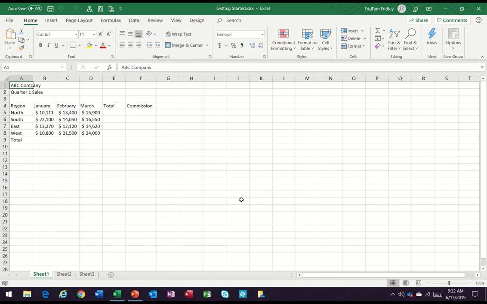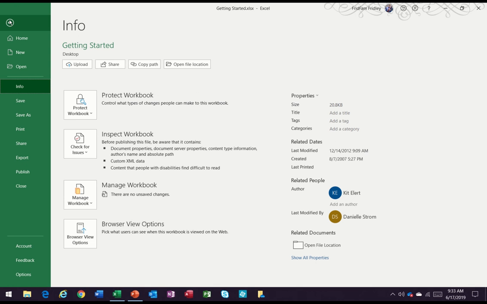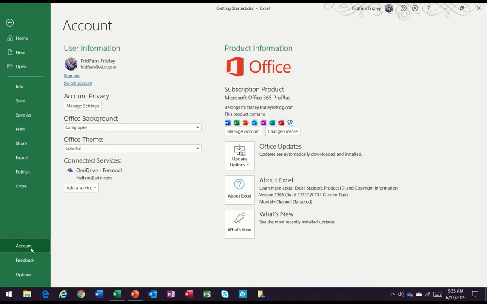Next, what we want to do is just take a look at what version of Excel we have in front of us. So we're going to go to the File command, and then down here we're going to go under Account. Okay, and then in there it'll tell you which version of Office you have. So currently I'm looking at Microsoft Office 365 Pro Plus, the full version that I have.